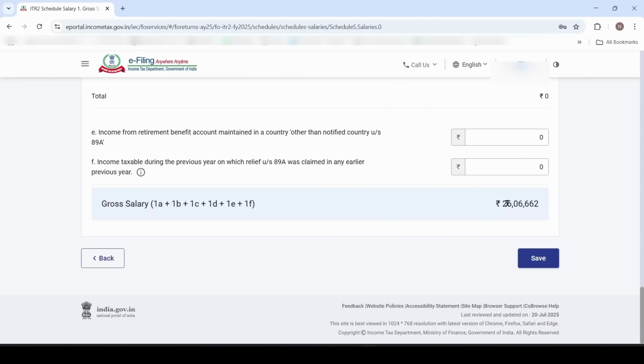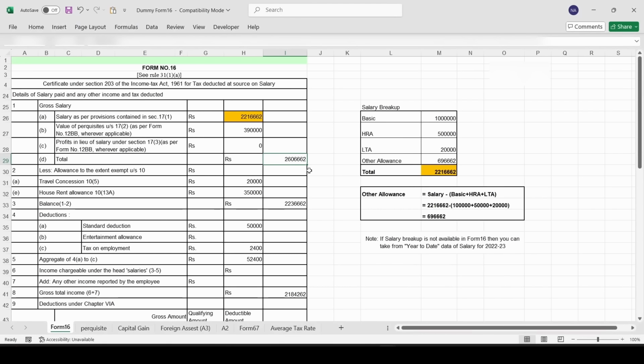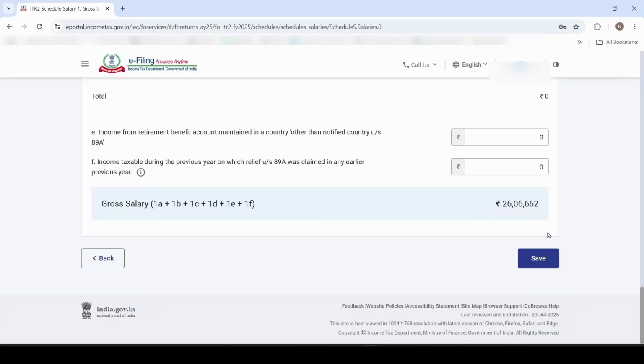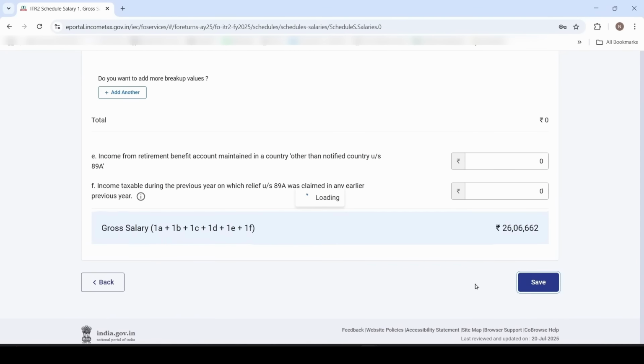So our gross salary is this. Check with our form 16. So our gross salary is matching with our form 16. Click on save.